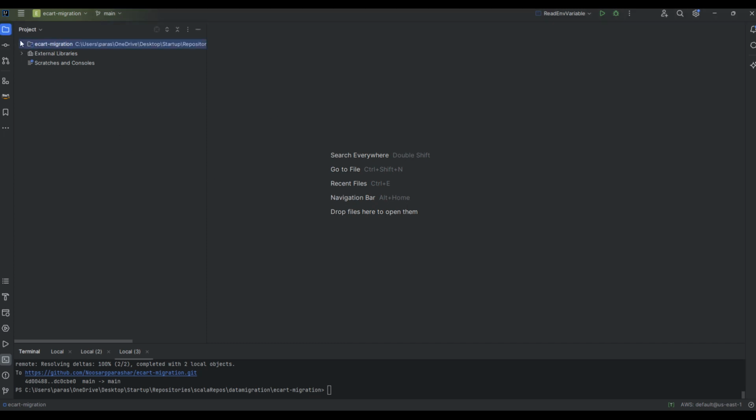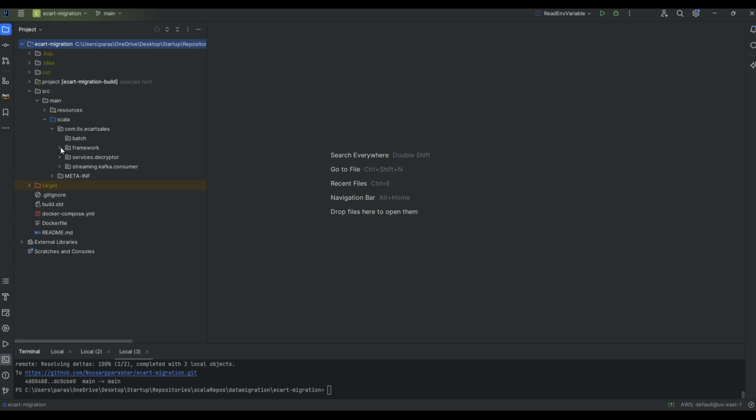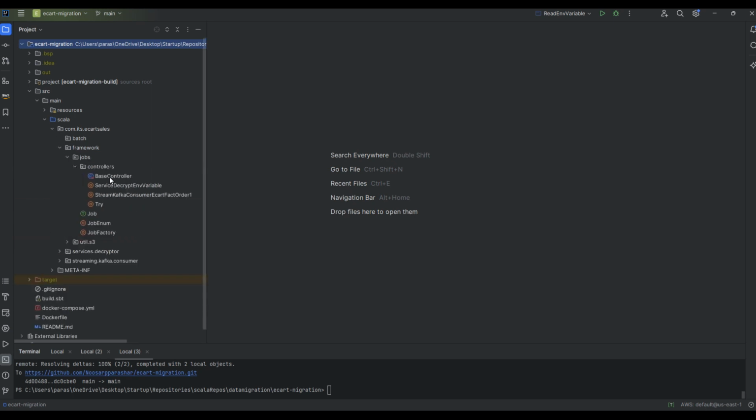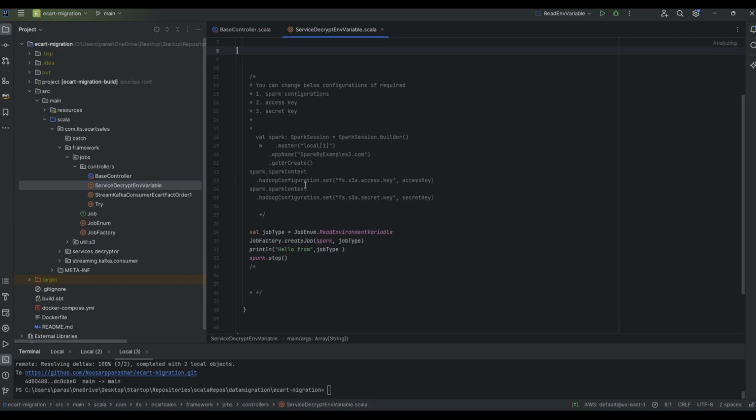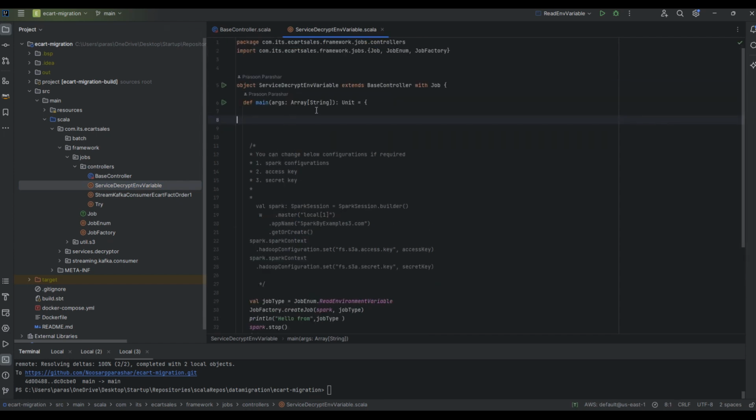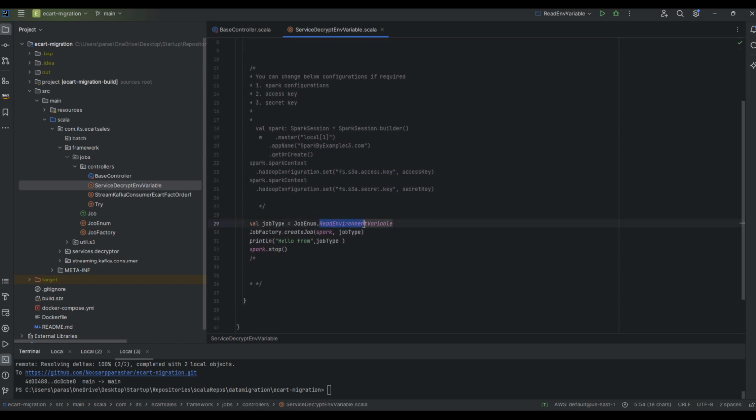Go to your project, open it, go to framework, jobs, controllers. This is my base controller which the rest of the controllers are going to extend. This is the new object, service decrypt environment variable. Please ignore this weird object name. It calls for this class, read environment variable. Again, apologies for this class name. You can certainly give a better name. And now let's go to that class.